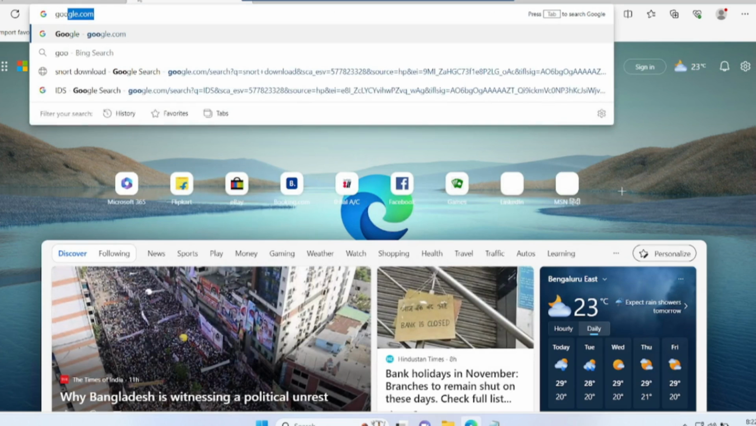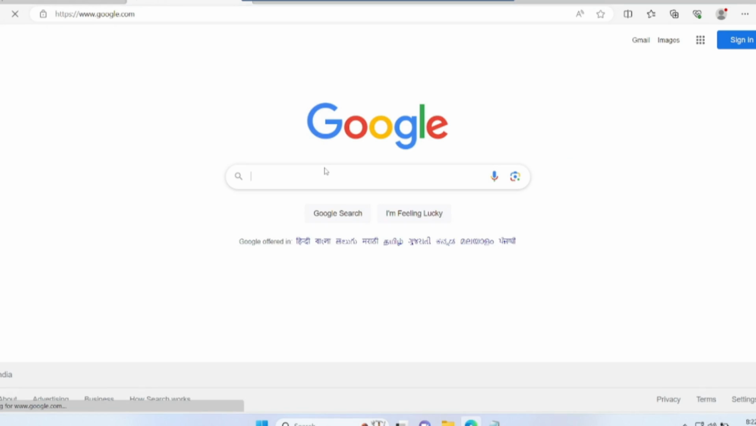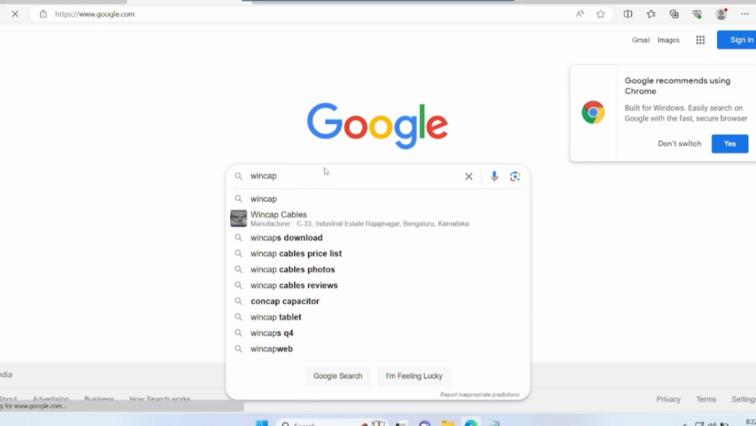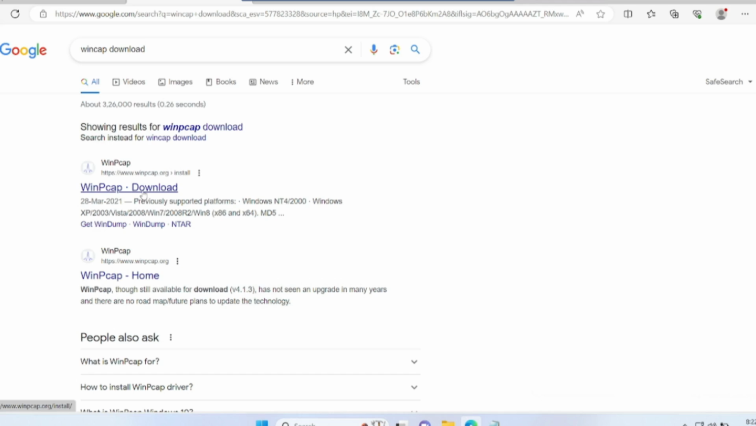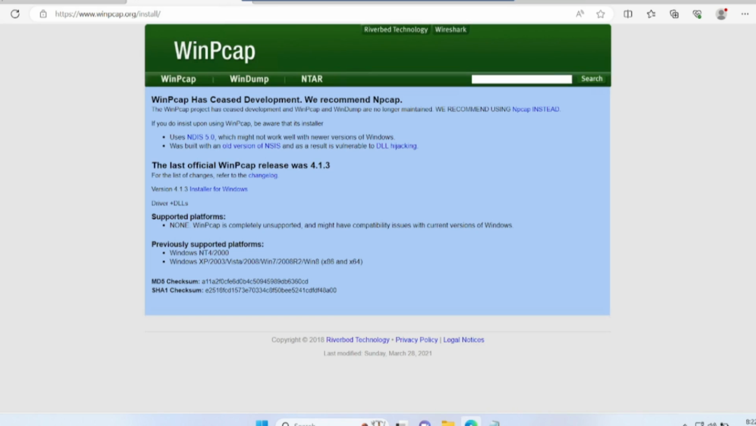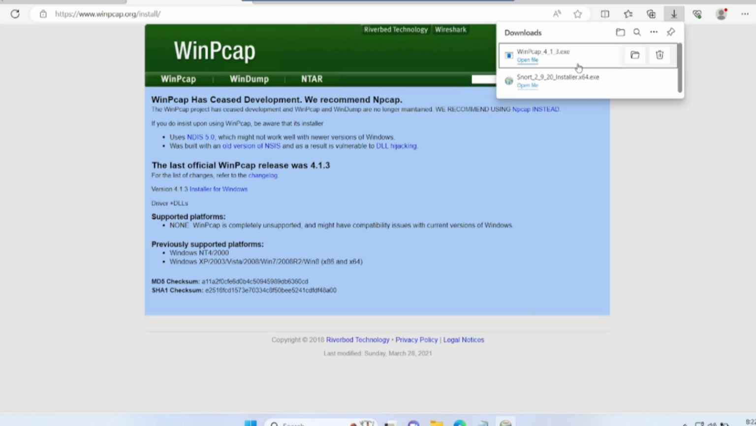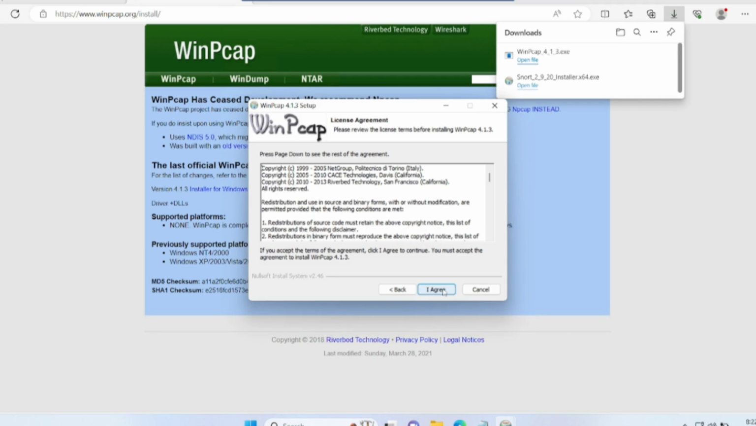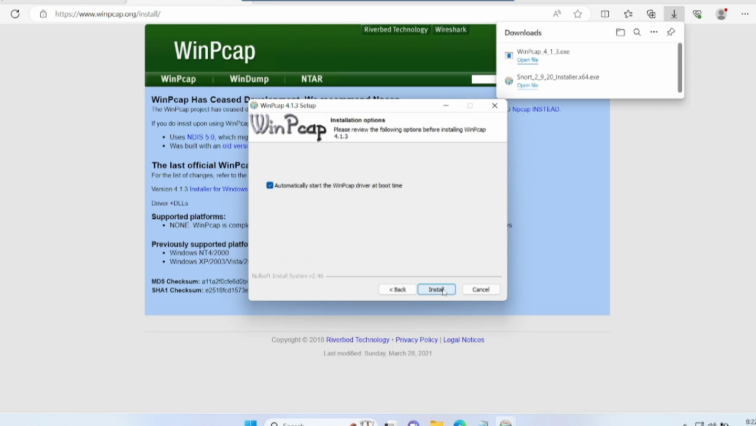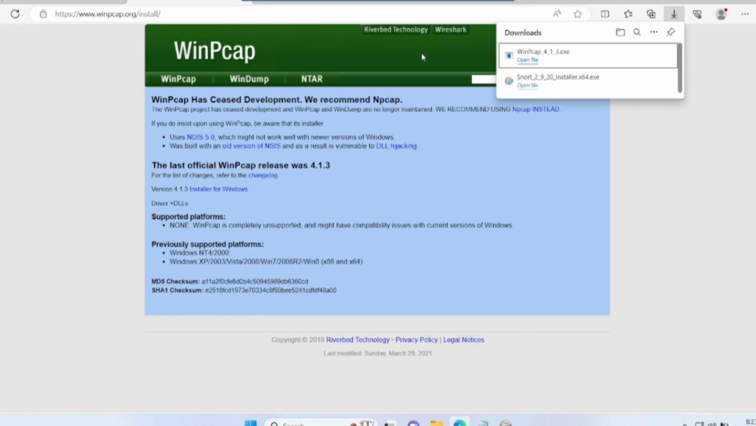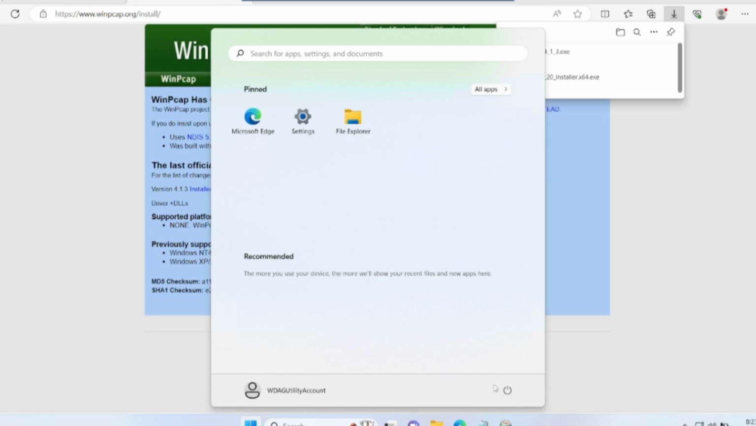And one more thing you have to download is WinPcap. These are the other one which we have to download. Whatever comes first, we'll select that, and you have to click on installer for Windows. Now download and install this also. Click on next, agree, install. So both have now been installed. What I'll do here is restart the system.